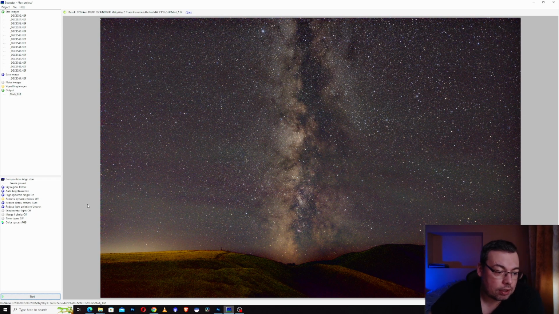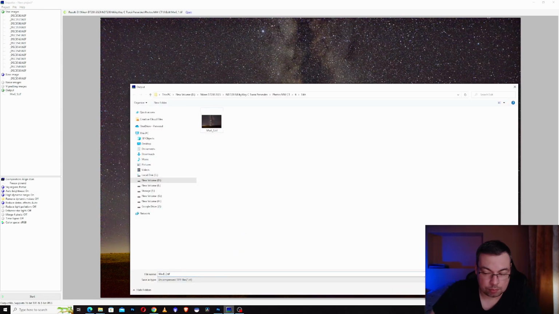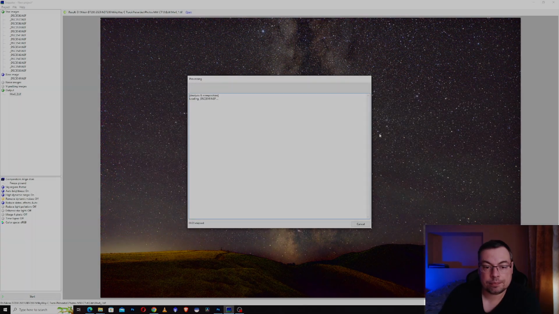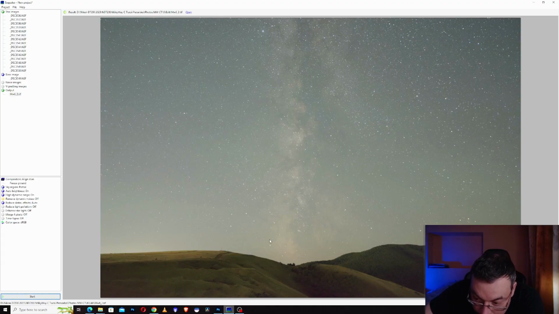We'll open Sequator again and here we'll deselect now reduce light pollution and select output, new name. This will be to save. We start. The image actually looks much cleaner.